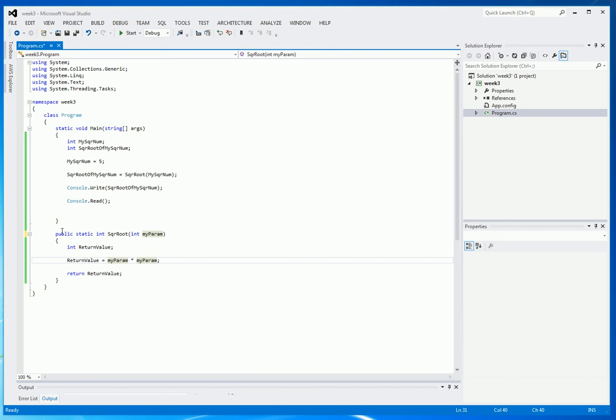If I were to initialize this as private instead of public, what that would mean is that only people within this class program can access this method. In fact, you don't even see it outside of this class. So there are also other ones.